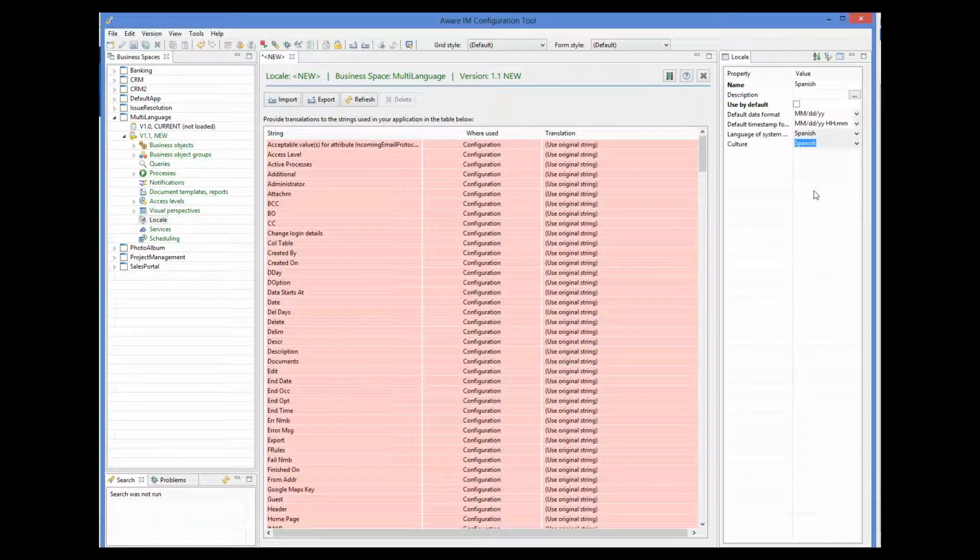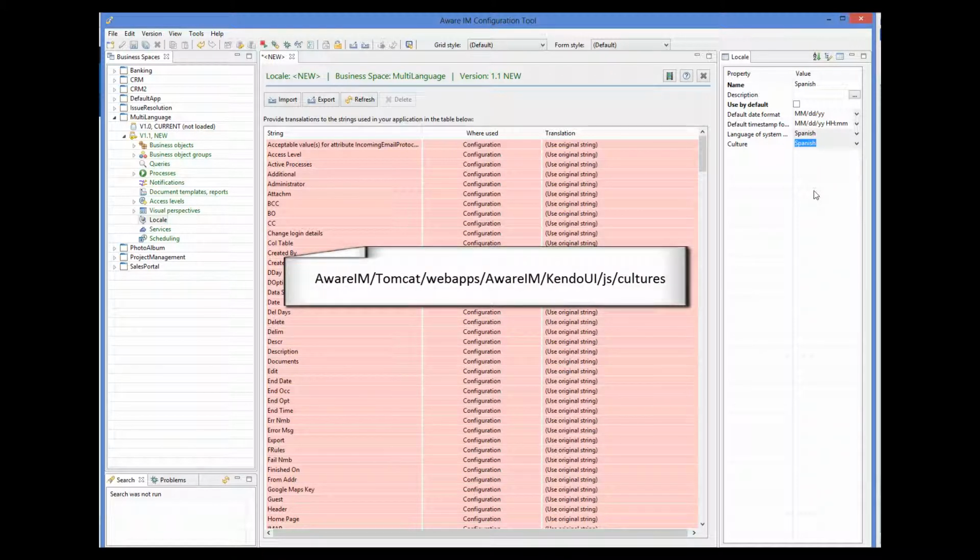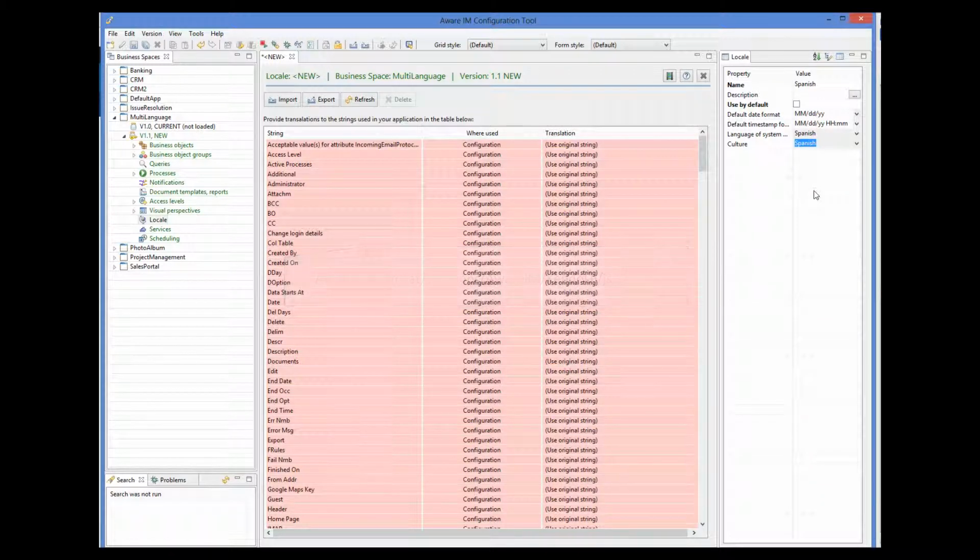The culture determines decimal and thousand separators for numbers, as well as display of dates and months in the calendars. All culture files are stored in this directory. You can add your own culture or modify the existing one if need be.